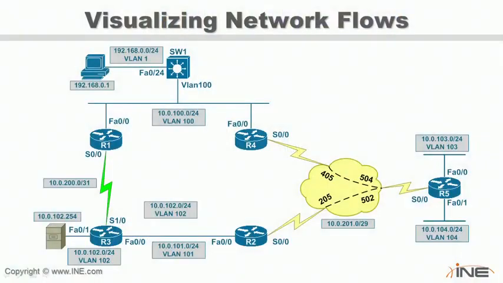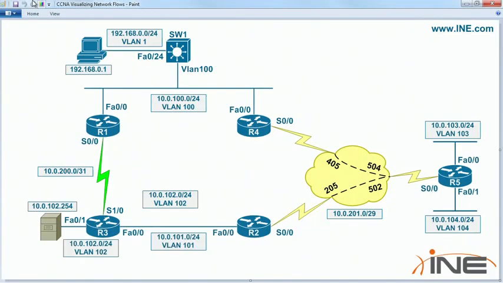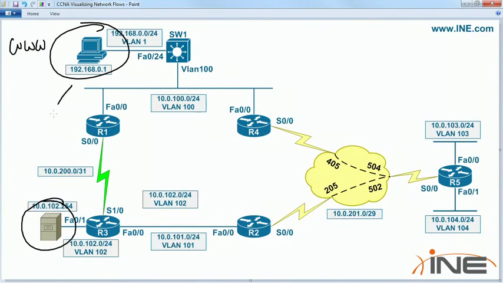So let's say, for example, here we have a logical network topology, where the ultimate goal is that we want to get traffic to move from our client, which is up here, to this server. And let's assume that this is going to be a web conversation. So the web client opens up its browser. It goes to the server and says, I want to get a particular page.